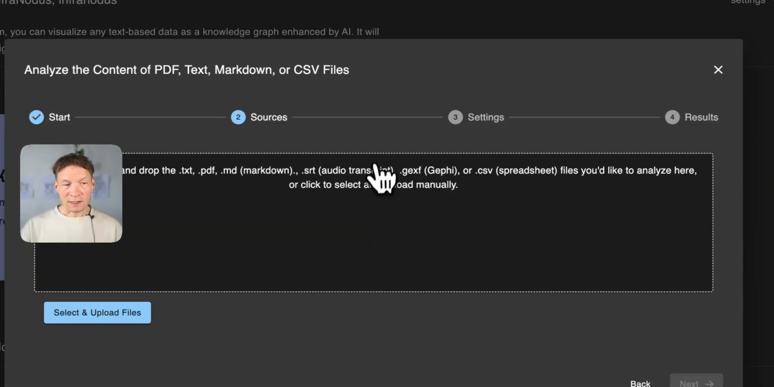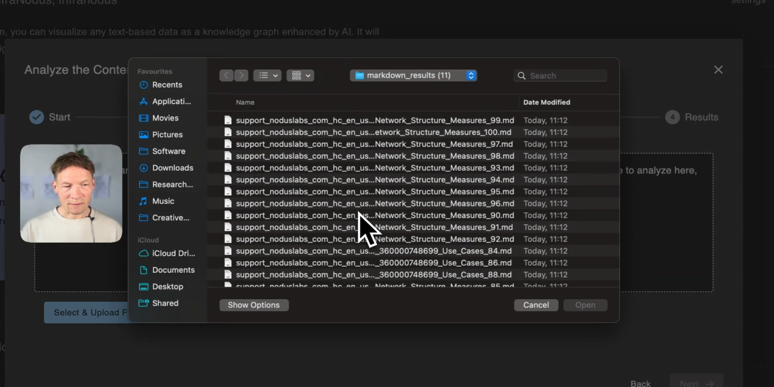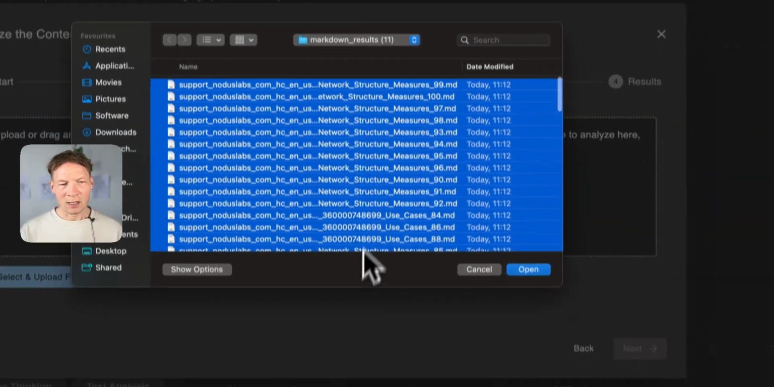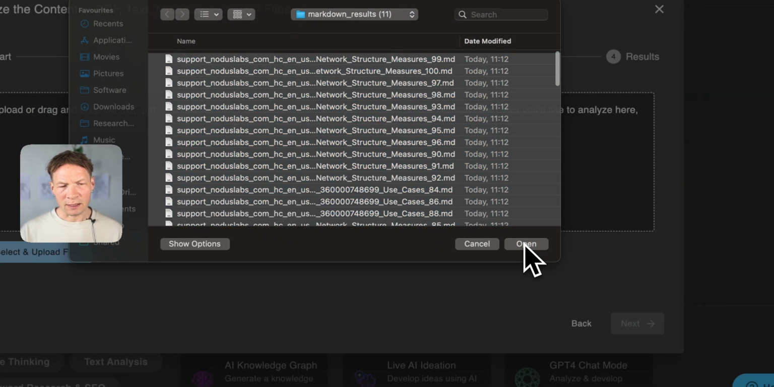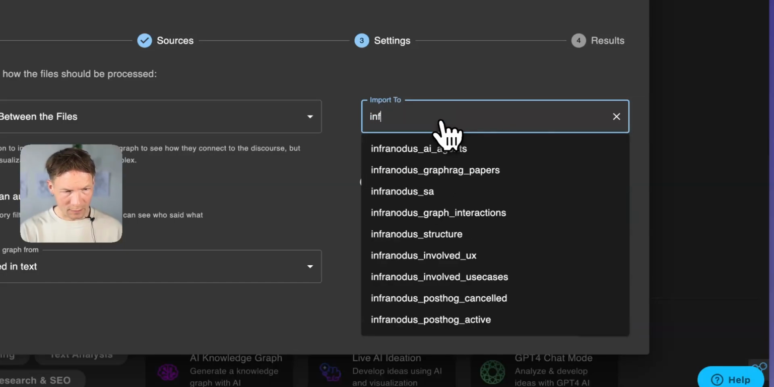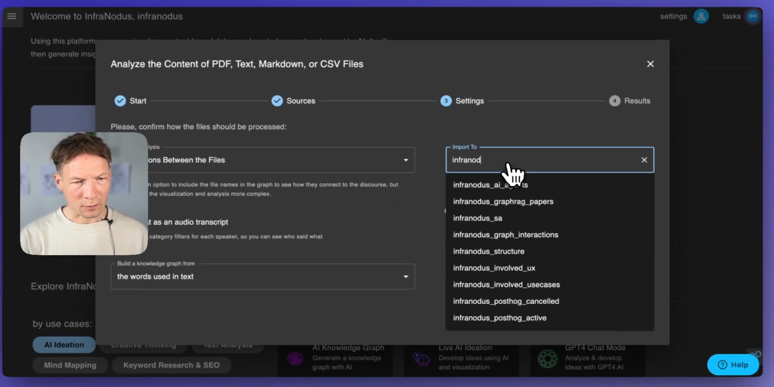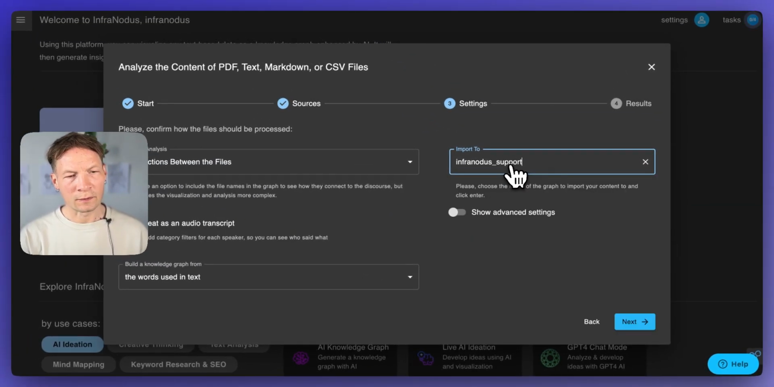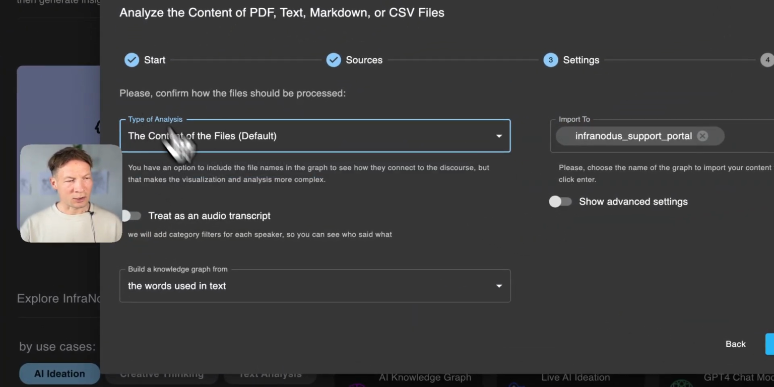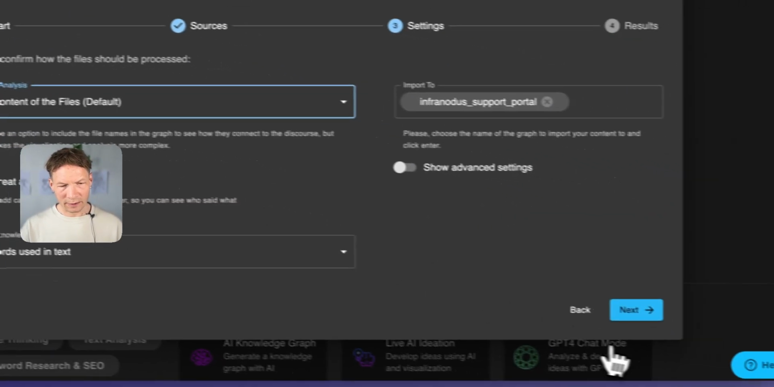So the first thing that we do is that we ingest the files. Here I have a collection of files. This is basically all 230 articles from the support portal of InfraNodus. I ingest them here. I give them a new name, InfraNodus support portal, for example, and then I make sure that I select the content of the files because I just want to analyze the content.